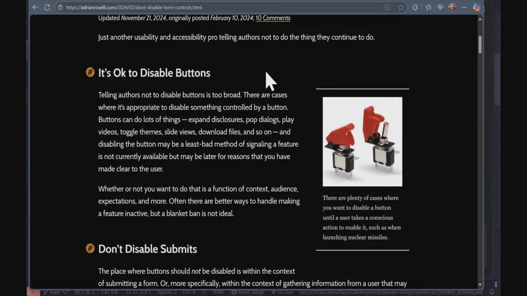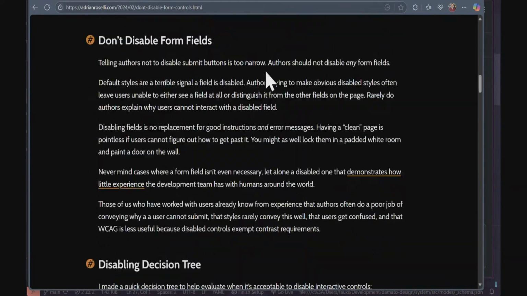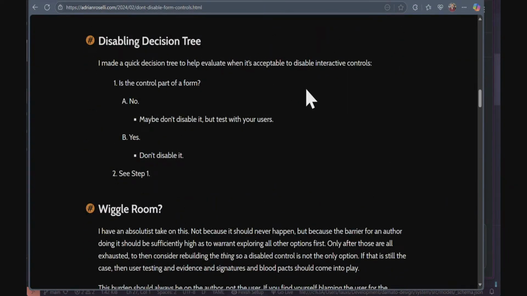But when you read the actual post here, he actually explains a little bit that buttons do a lot of things, and it's very much like an "it depends" kind of thing. However, he goes on to say to not disable submits on forms. And in fact, he has a nice little decision tree that asks, is the control part of a form? If it's no, then maybe don't disable it. If it's yes, don't disable it. And that's basically the decision tree.